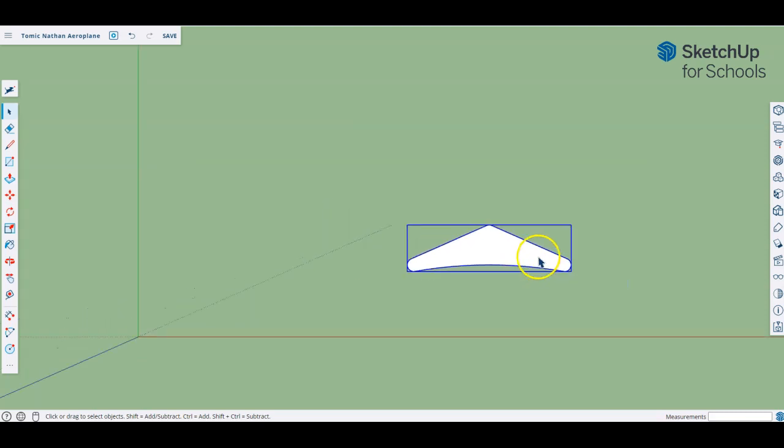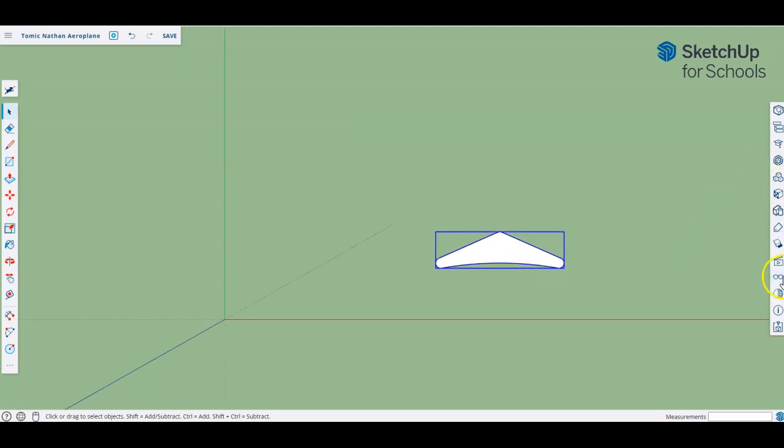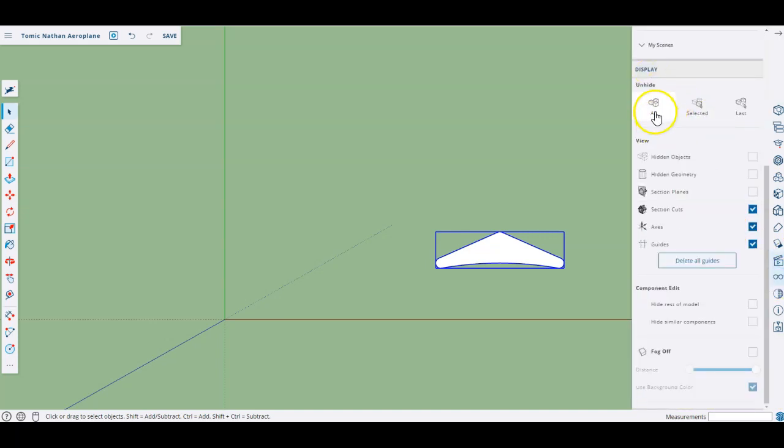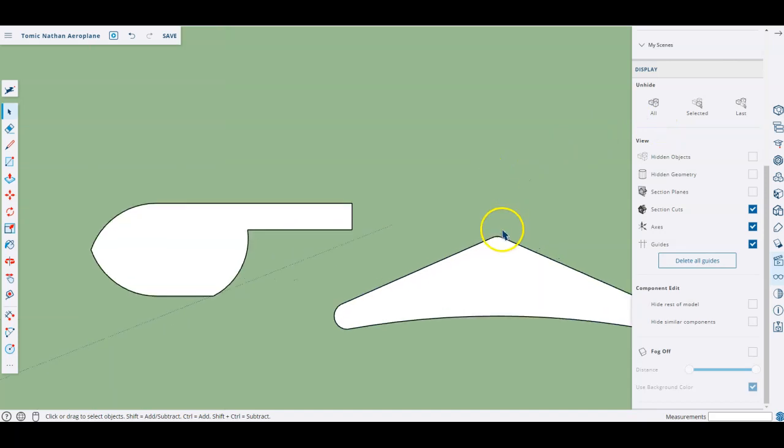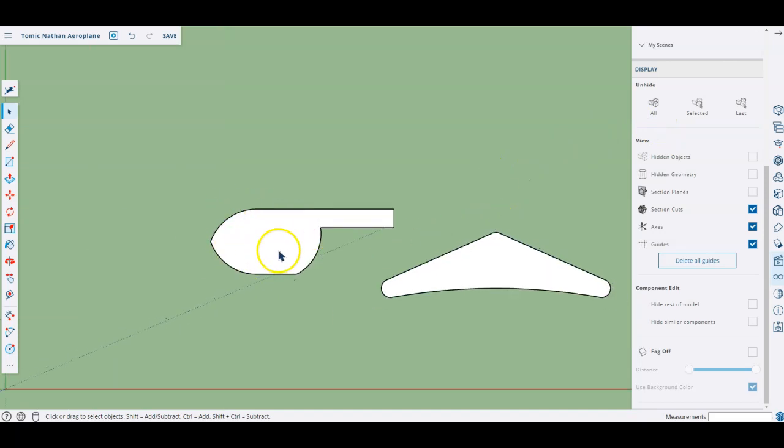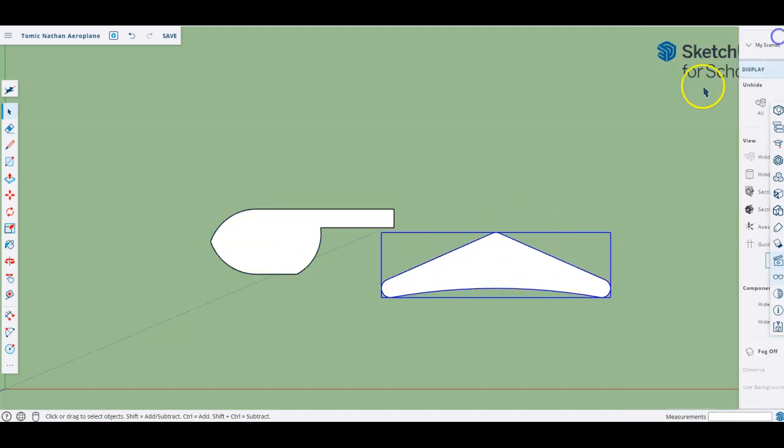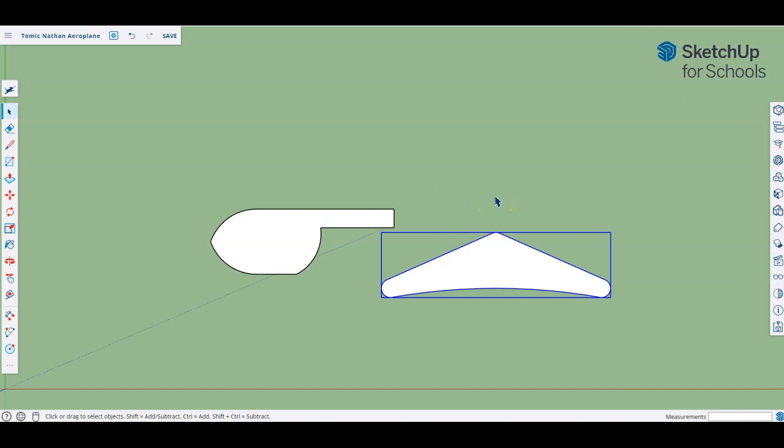And if I zoom out a little bit, and again come to my little sunglasses or pair of glasses here, and I'm going to unhide all items now, I now have in my file the body of my airplane as a component and the wing of my airplane as a component. And that's where I'm going to leave this particular video.